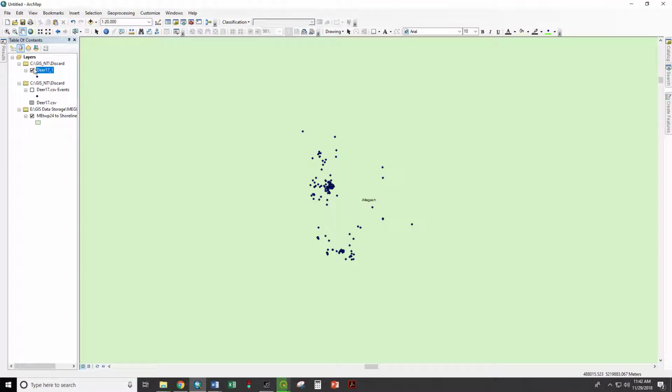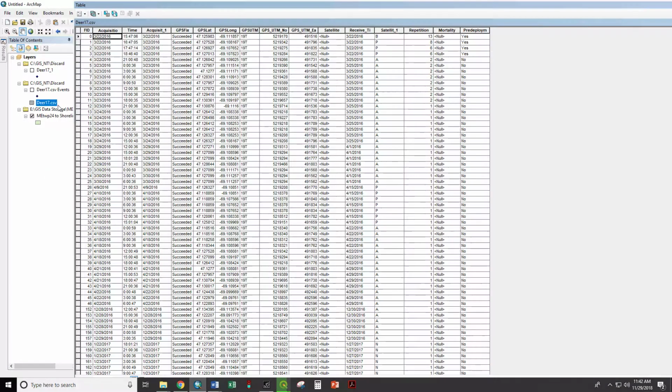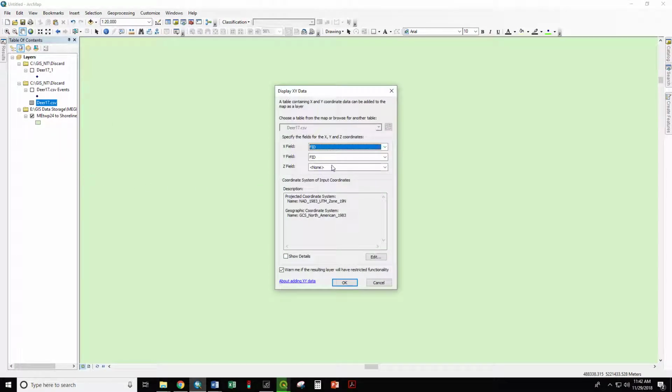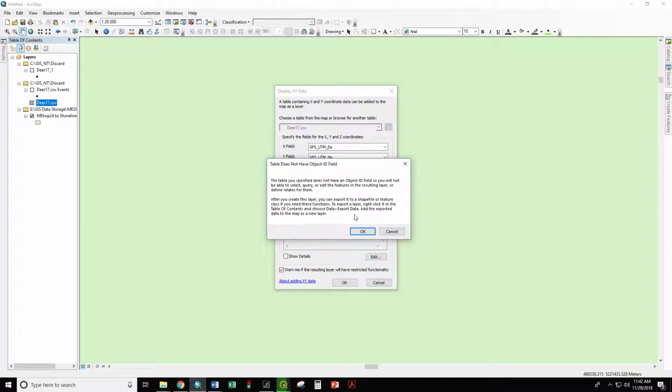Now the other way is to use the UTM coordinate pairs. So we have UTM northing and easting. Let's see if we can do that. So right click, display XY data, and we have UTM zone 19 north, and for our X field we want to have the easting values, and for the Y field we want the northing values. Okay, we have the same warning, that's fine.